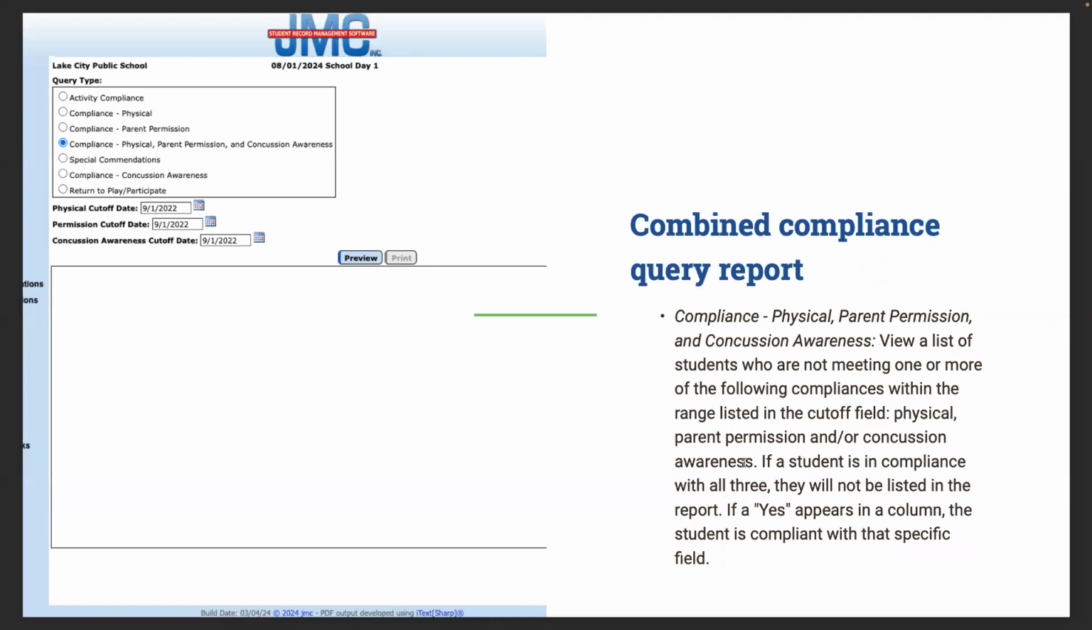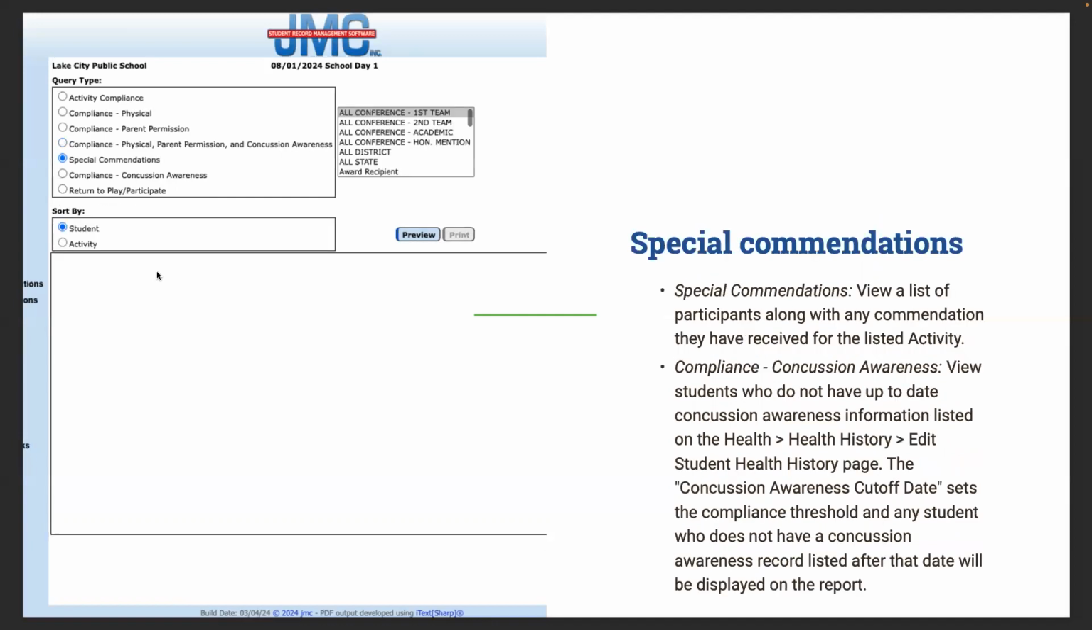And then you can run physical, parent permission, and concussion awareness, all three of them on one report. And it allows you to put all of those cutoff dates, or the cutoff date for each one of those. But that would be the most comprehensive report so that you could view all three of those at one time. Special commendations, we talked about this a little bit. You can view a list of participants along with any commendation they have received for the listed activity.